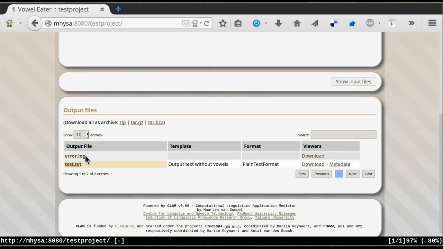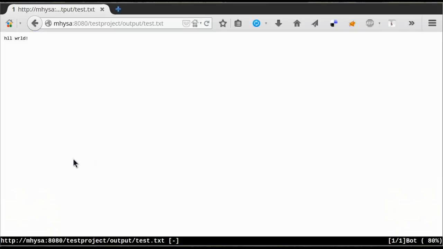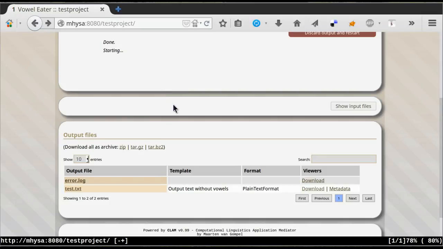There's always an error log which contains the standard error output, so you can inspect it and see exactly how the system has performed. And there is the output file according to the output template, which is the output text without vowels. So we can click this file, and as you see, it is indeed the expected output. So this demonstrates the web application, and it shows how easy it is to wrap your own command line tool into and form it into a fully fledged web application.